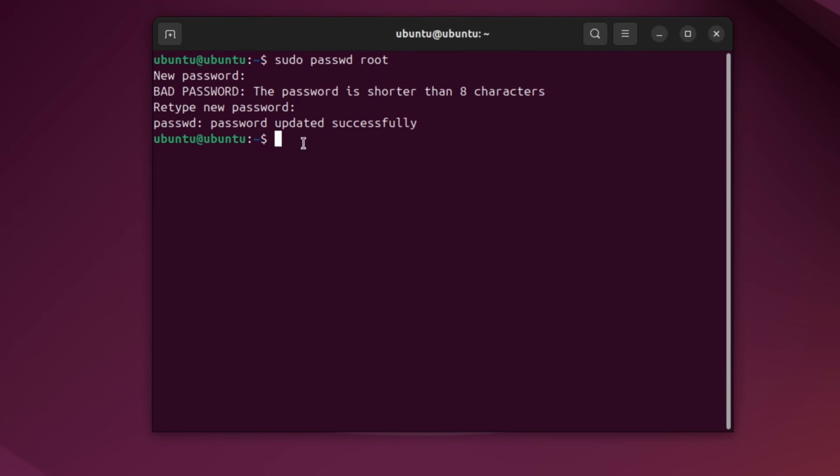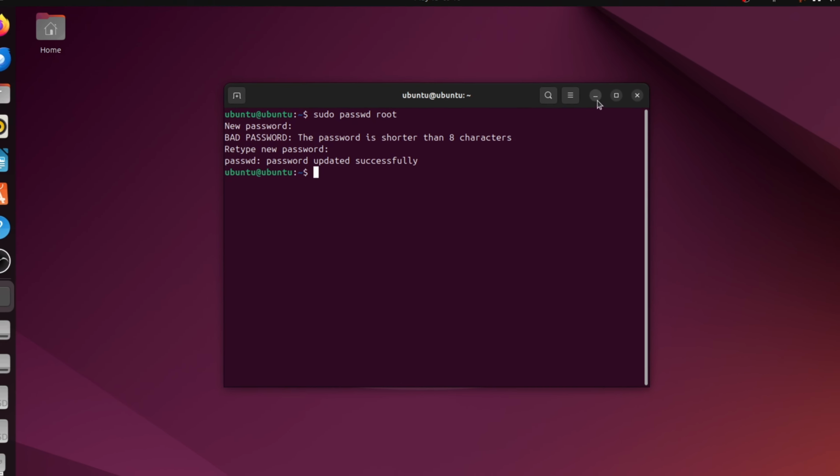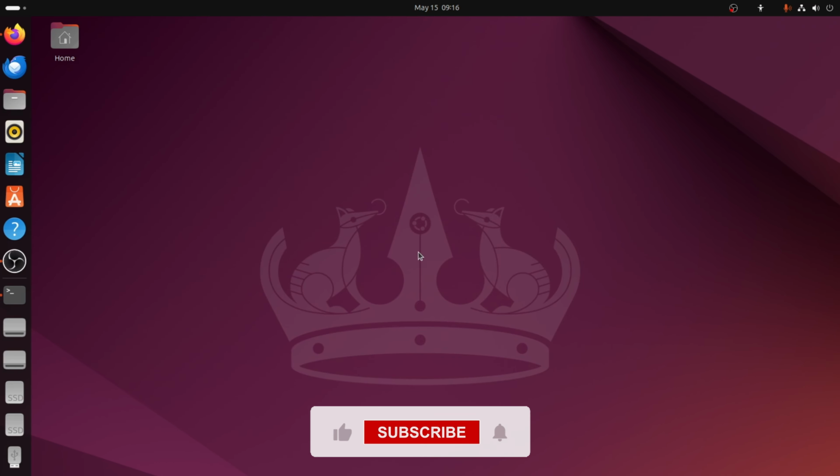To sum up, Ubuntu does not have a default root password. Instead, it uses sudo. This is safer and easier for most users.